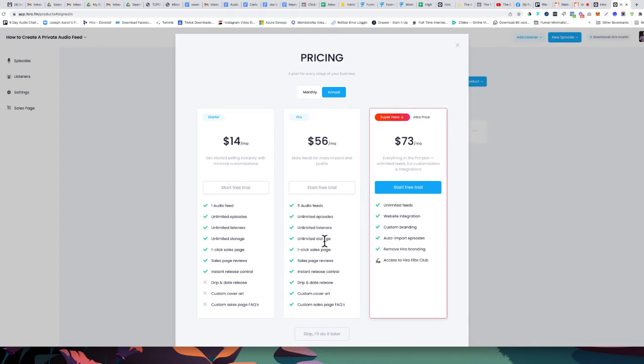And then when you get up to this superhero plan, well, you're going gangbusters. Like you don't care about how many, you don't want any restrictions. So you get unlimited feeds. You can integrate any websites. You remove all the branding.